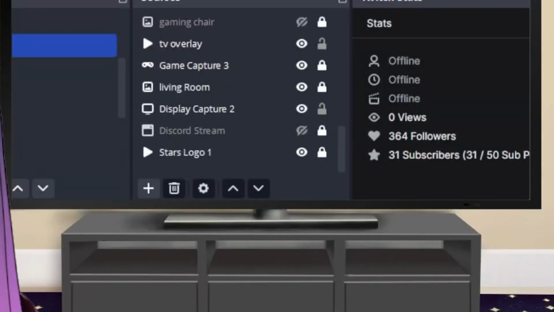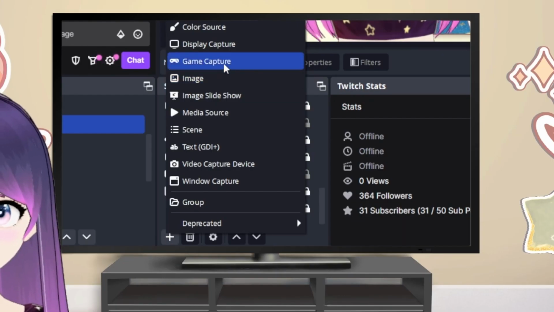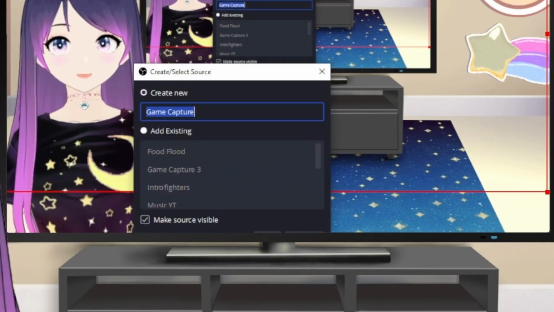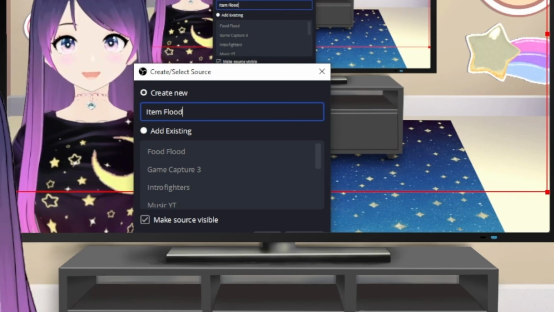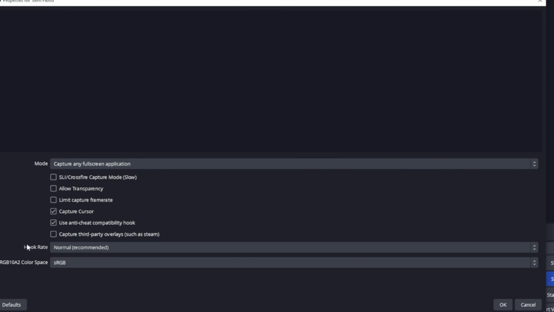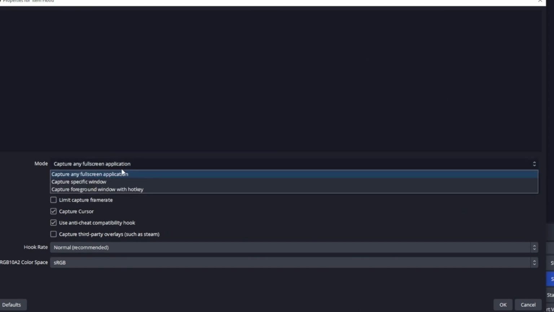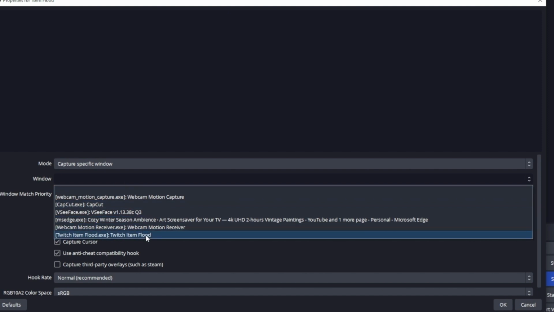Alright, so the first thing you're going to do is add a source. Once you add a source, we're going to click Game Capture. Then we're going to call it Item Flood, or you can call it whatever you like. Then hit OK. So in the mode, we are going to change to specific window. In specific window, we're going to click Twitch Item Flood. Make sure that your Twitch Item Flood program is open and running in the background. If it's not, it will not work.